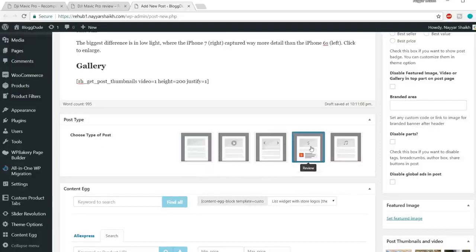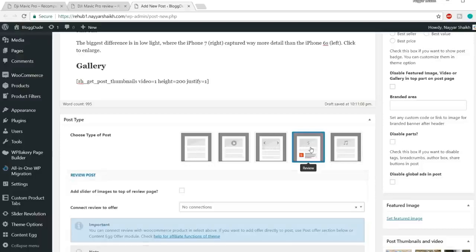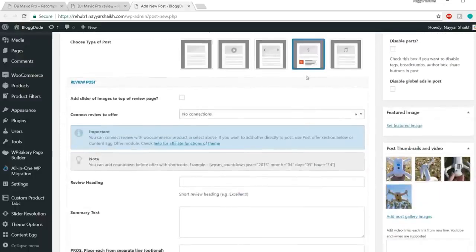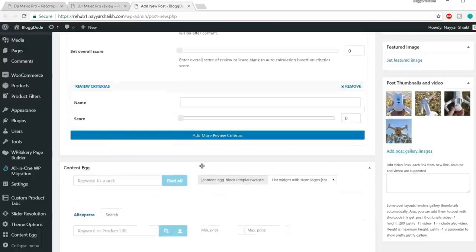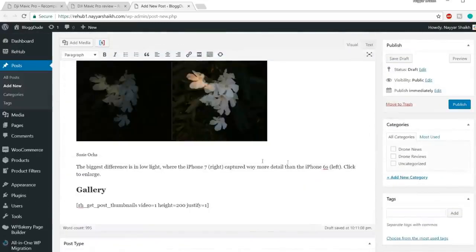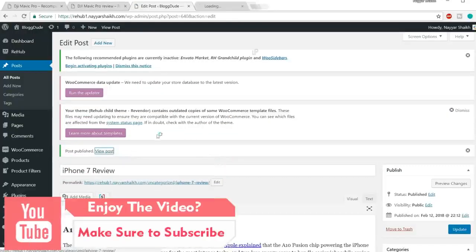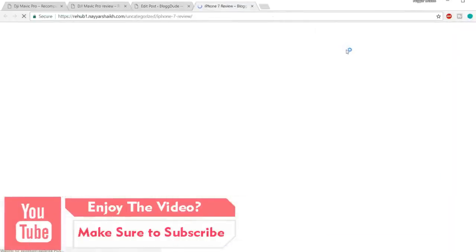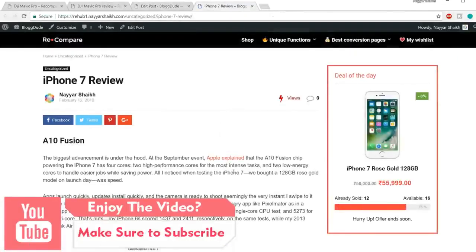So if you see, this one is a review one. If you select this one, it is a review, and when you select this, you get some more options at the bottom. We'll see all these things later on. First, let's see the progress till which we have done. So click on publish. Now let's view this post in a new tab. Let's see how it looks at present. Okay, so this is how it is looking.